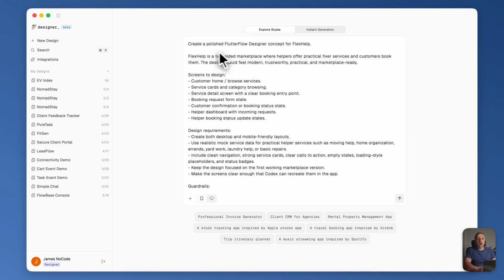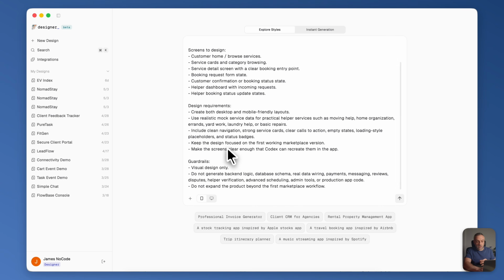And so we're going to go ahead and we're going to grab a prompt to do just that. And here's a prompt that we can use. Create a polished Flutterflow designer concept for Flex Help. Flex Help is a two-sided marketplace. And we are telling it what kind of screens to design. We give it some design requirements. We give it some guardrails, stuff like that. And so we're going to input this prompt. And here we're going to stay on explore styles. And that way we can have different styles show up and we can decide which one we like better. So I'm going to go ahead and run this.